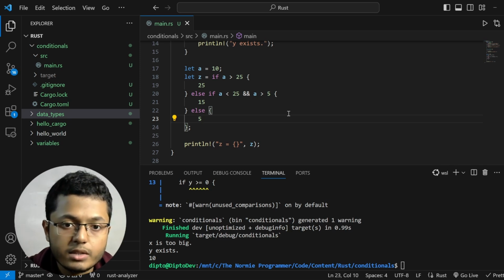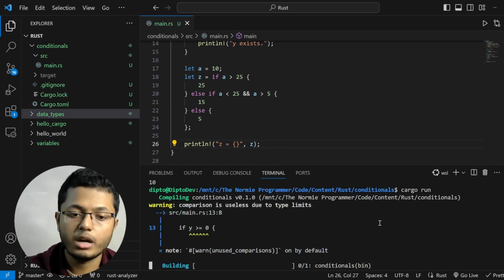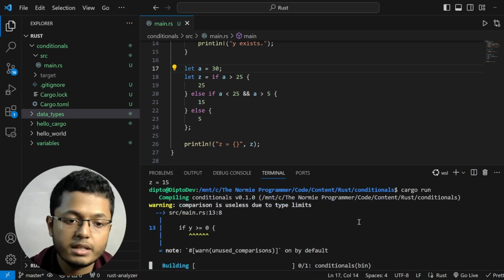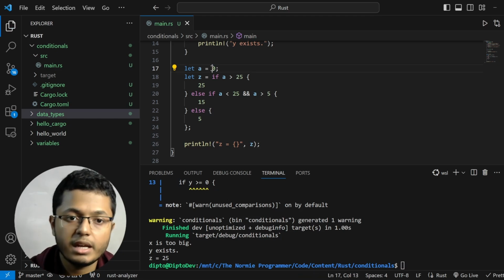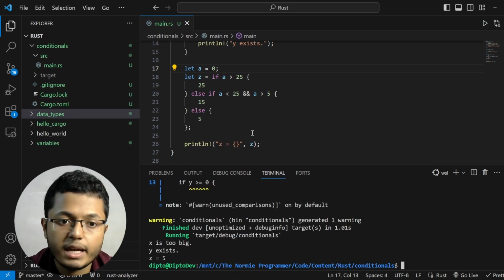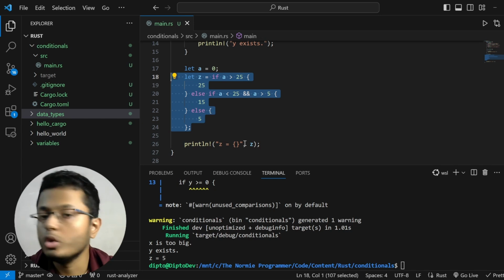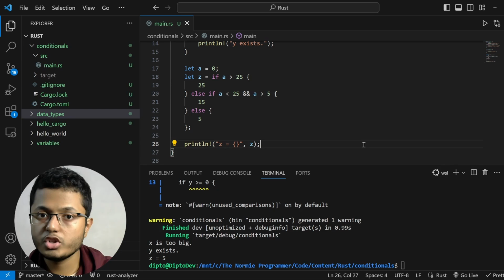Now we know that a is 10, so ideally z should be 15. And now if I do a cargo run, you can see that z equals to 15. If I make a as 30, we will be getting z equals to 25. And otherwise, let's say let's make a equals to 0, we will be getting 5. So this is how we can store more complex stuff in z also, like only a single value based on multiple conditions. So that's all you need to know about conditional statements in Rust for now.